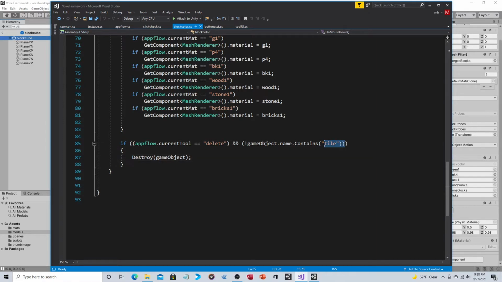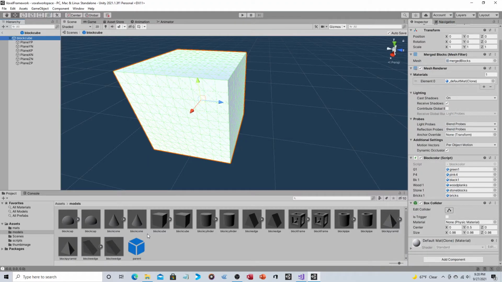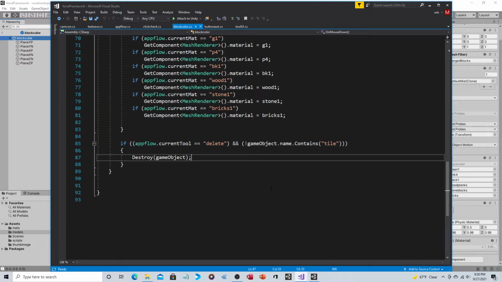And this just keeps you from deleting a tile. Okay, so I think that's the core functionality that I wanted to discuss. So that's how a block instantiates, and when I say a block, again, I'm referring to any of the shapes. So that's how you can make a block instantiate with the right color or texture, or how you can paint it the correct color or texture, or how you can delete it.